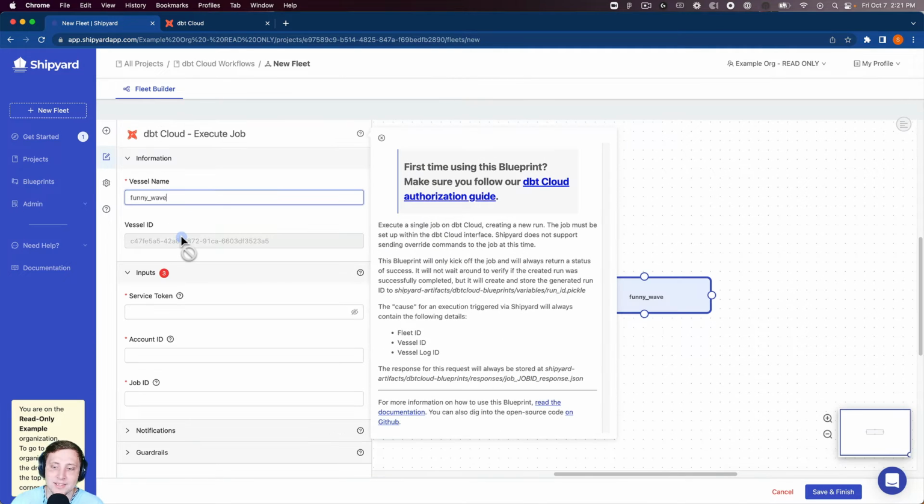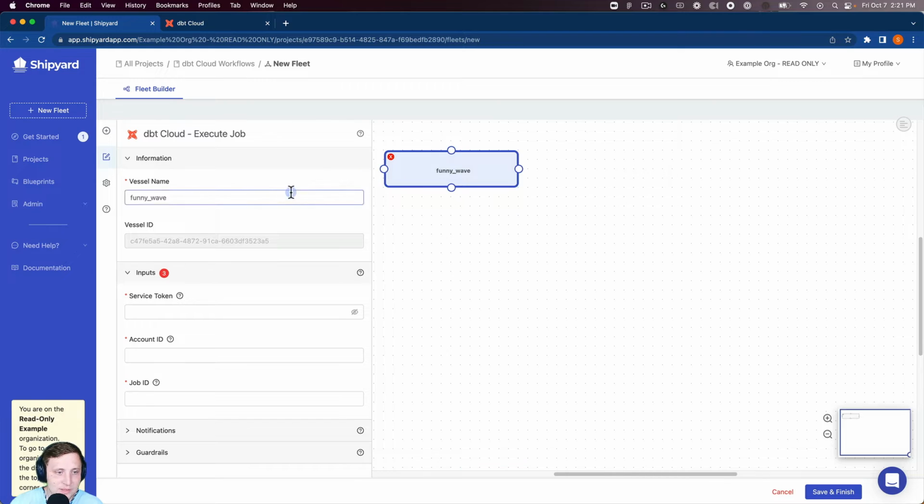I'm going to click that, and it's going to create the vessel for us in the Fleet Builder over here, as well as pop up the ability for you to click on our authorization guide, which will help walk you through what you need to do for your first time using DBT Cloud and Shipyard. I'm going to close that for right now, pull that vessel up, and then name this Execute DBT Cloud Job. Then for DBT Cloud, we need our service token. I'm going to copy and paste that in here.